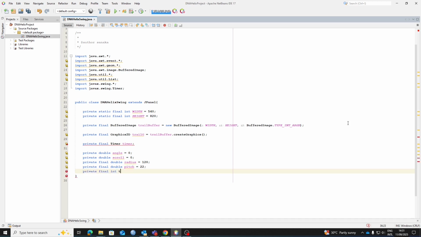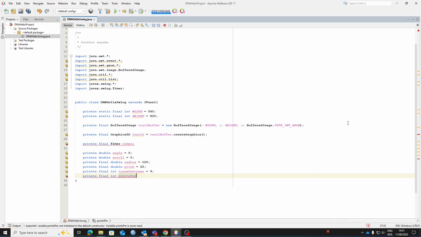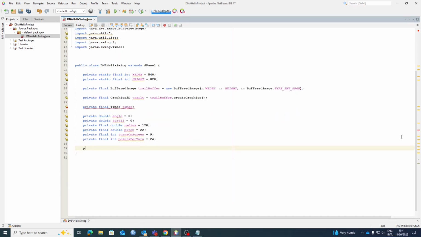Then we have turns on screen, set to 9, which decides how many loops of the DNA are visible in the window at once. And finally, points per turn, set to 24, controls how many glowing particles we use for a single twist of the helix. Next, we set up two values that handle perspective. The first one is focal, set to 520. Then we set camera to -420.